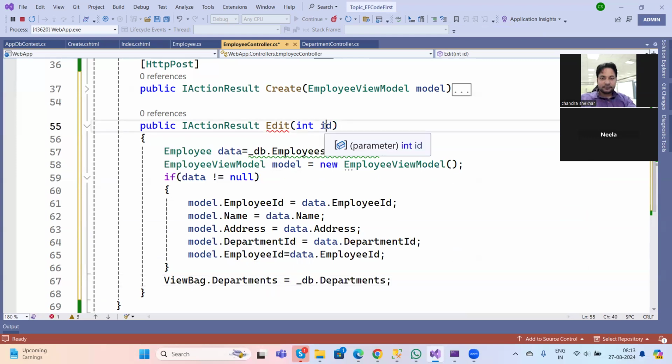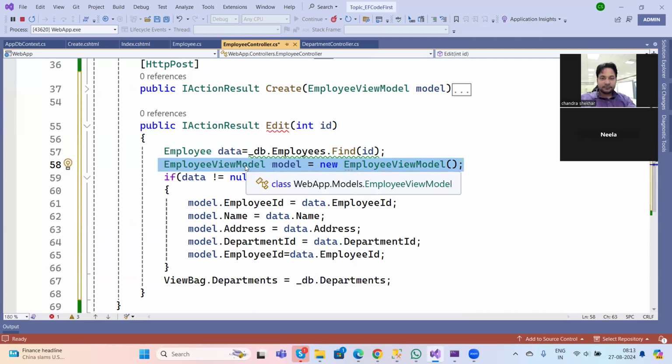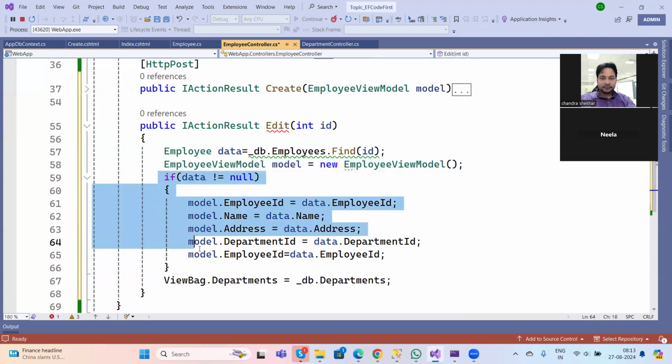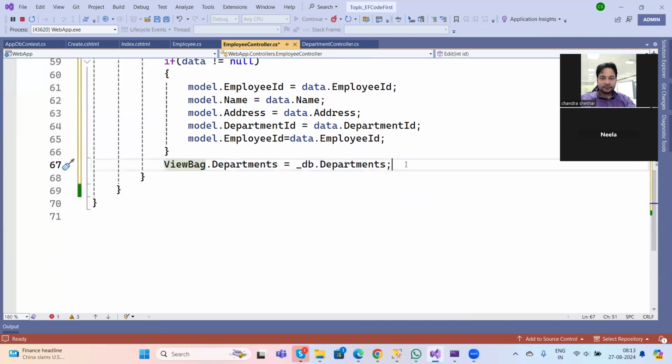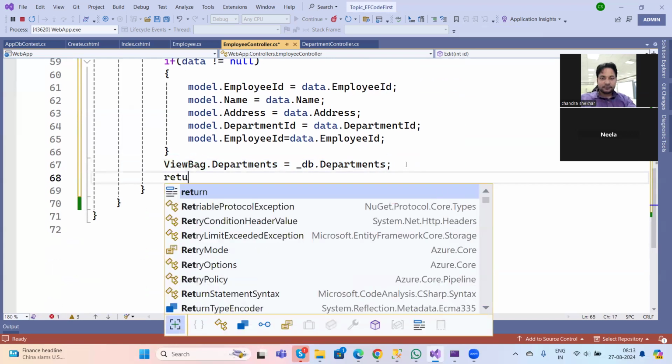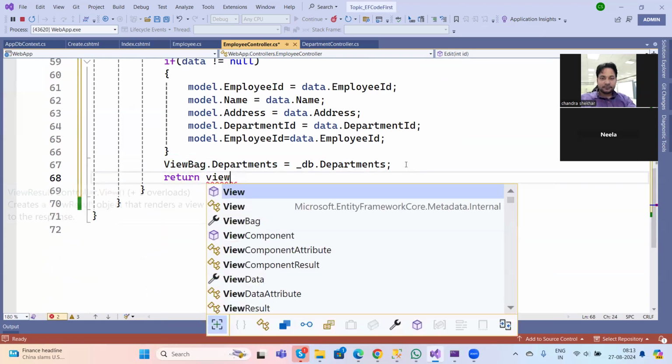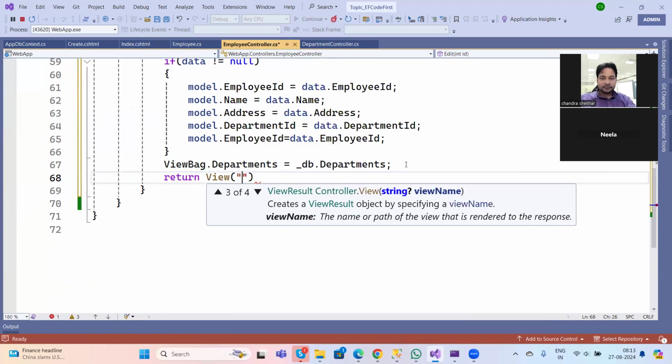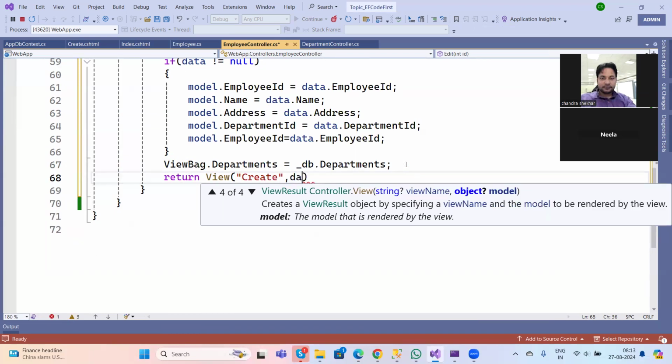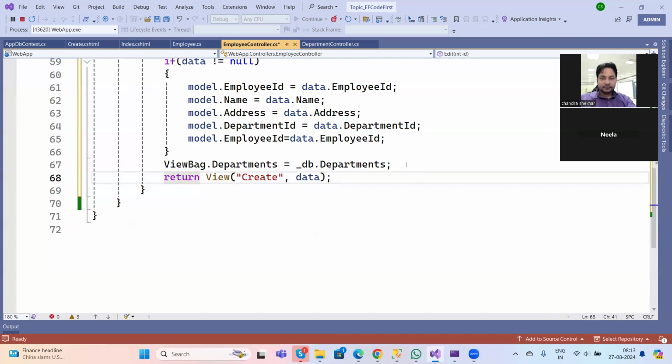Okay, this data based on ID comes from the employee table, and we create the object of the employee model, mainly for the purpose of setting values in this model. If data is not equal to null, set the values in this model from the DB. And this is for binding the data in the dropdown. Return view, the view name is Create, and pass the data here. This data goes to the view page.